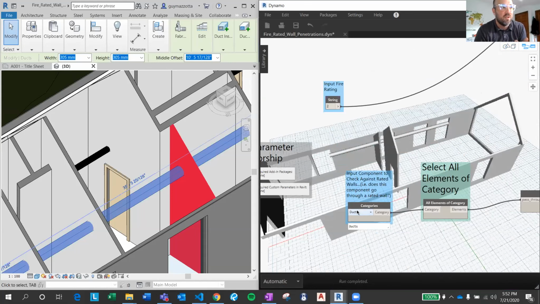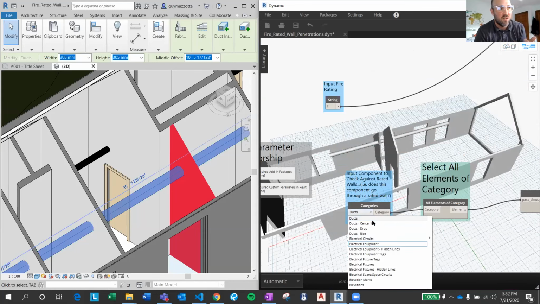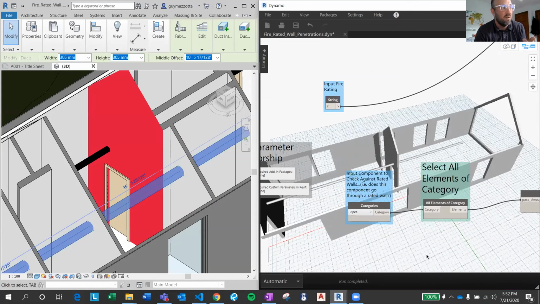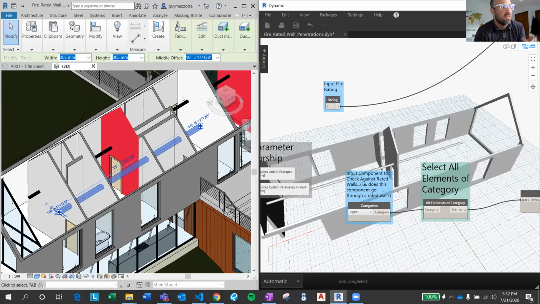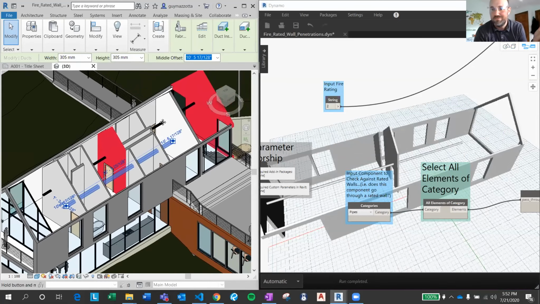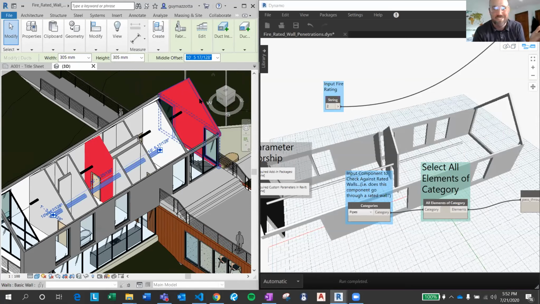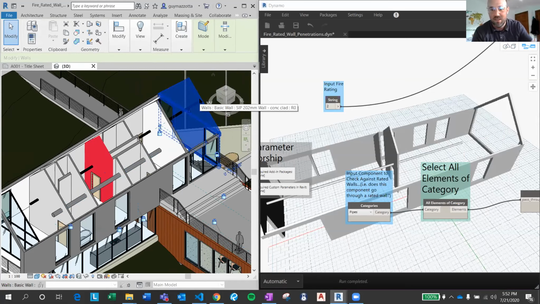So if I convert this, it's still on automatic, so as soon as I make this change, it's going to make the change really fast. So let's say I change this to now I want to look at that pipe. I change it, and now the pipe is the one that's the culprit in terms of penetrating a rated wall. That's me being a bad architect here, that pipe went through the exterior wall. So that became an issue.